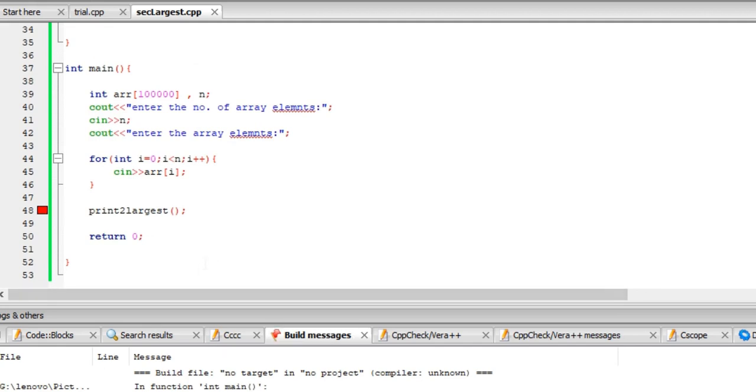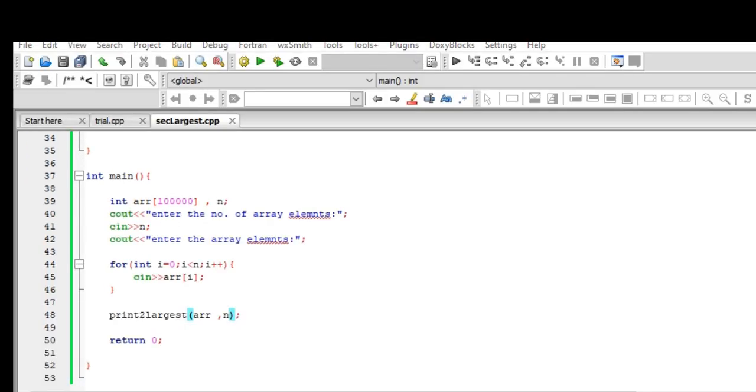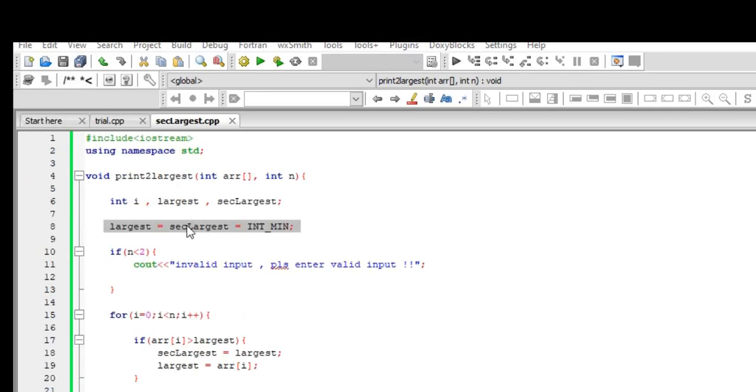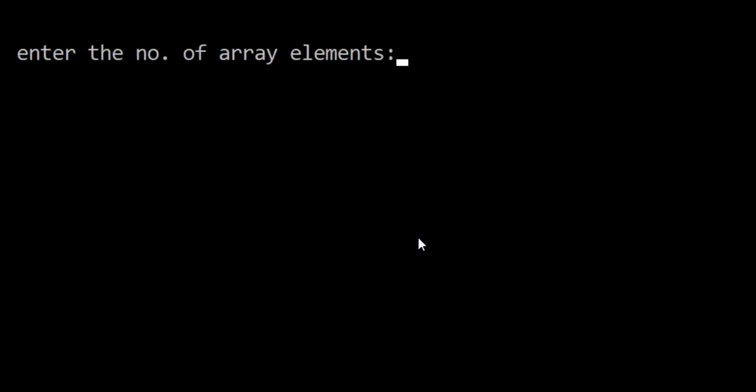Okay, sorry, we forgot to pass the parameters. So here we're going to pass array and n. So there are no errors now. So let's run it. I think we forgot to initialize our variables to int min. So I have initialized them to int min. Now let's run it. Okay, I think it should work correctly now.